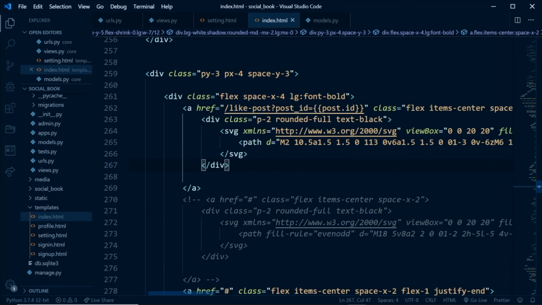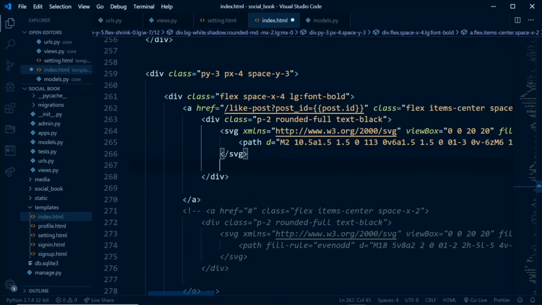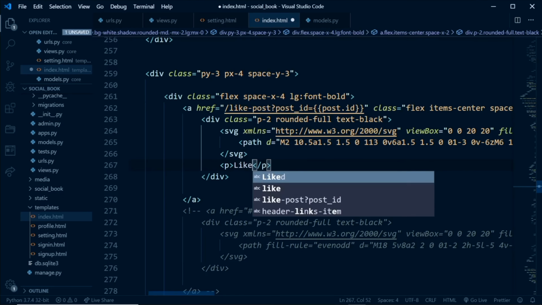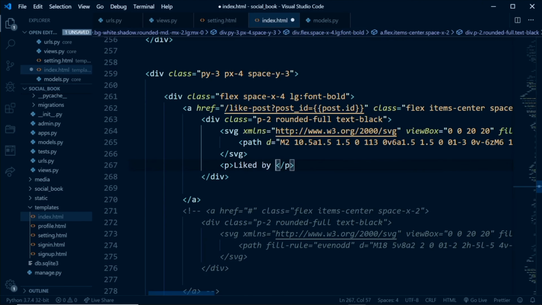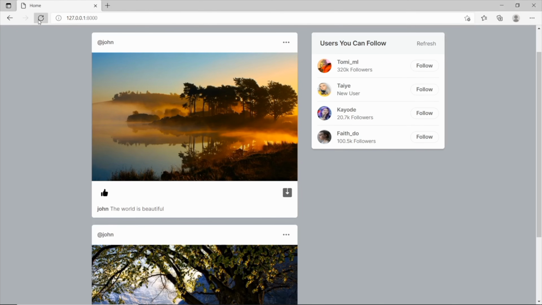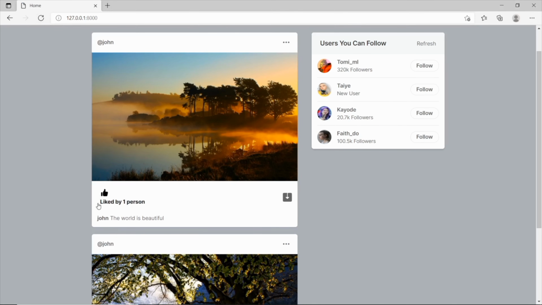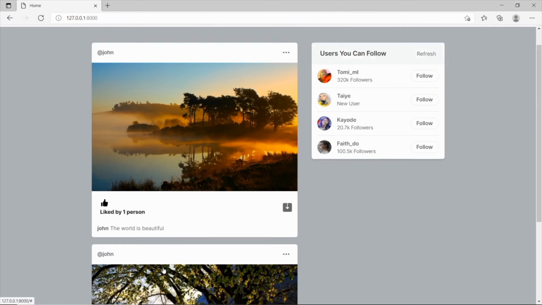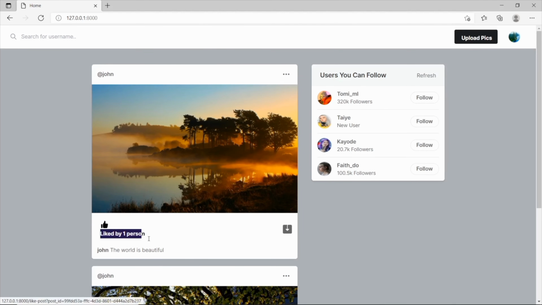Okay. So what we want to have right now is, inside the same div tag, a p tag, and let's just say liked by one person. Let's give it like that, and let's hit refresh. Okay, so it just says liked by one person for everything, but we're going to get the data from the backend. Even if it's not liked by one person, it still says that.